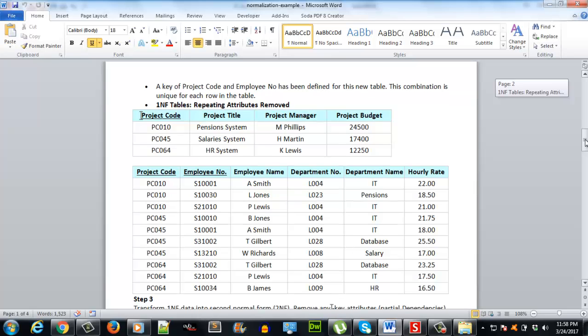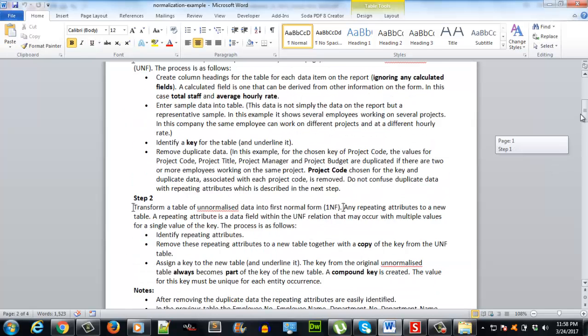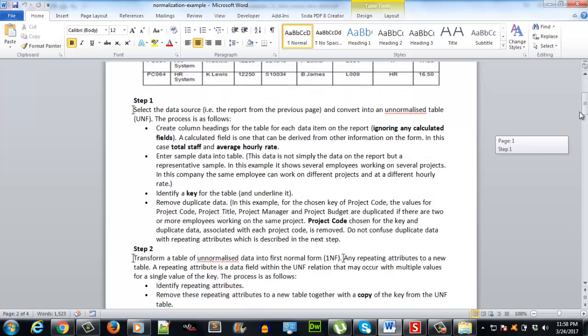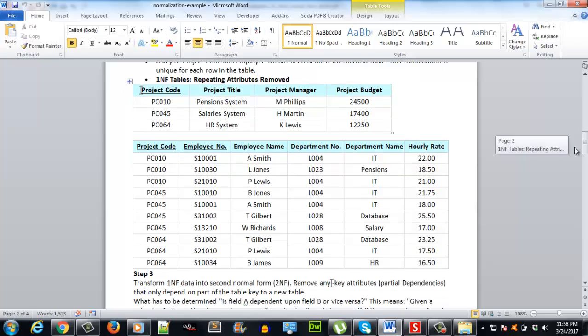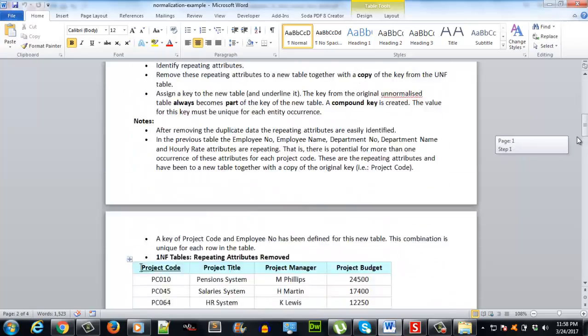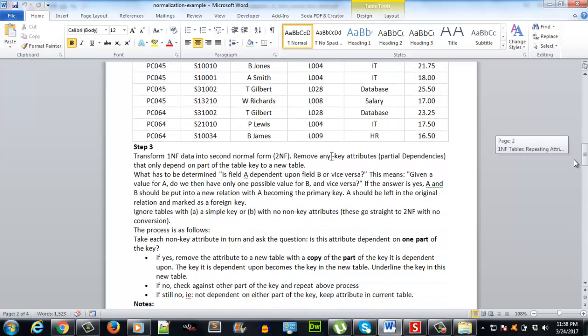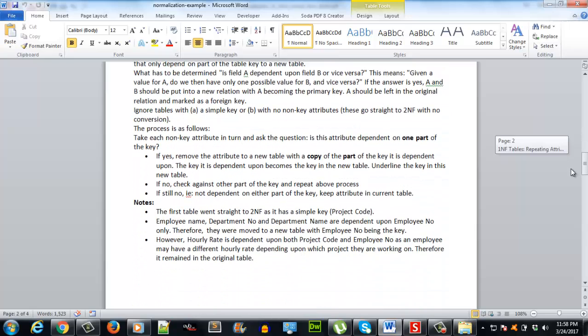We can separate project code, project title, project manager, and project budget into one table. Look here again. And then we could have another table where we could have project code, employee number, employee name, department number, department name, and hourly rate. Further, we can take the first normal form into second normal form.